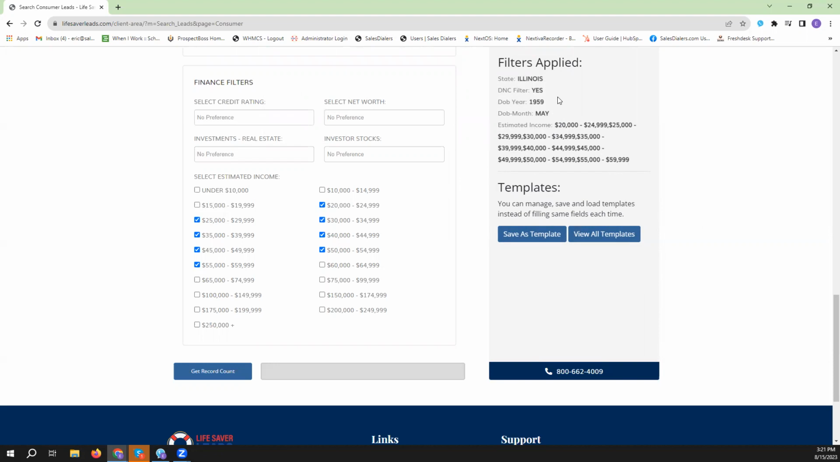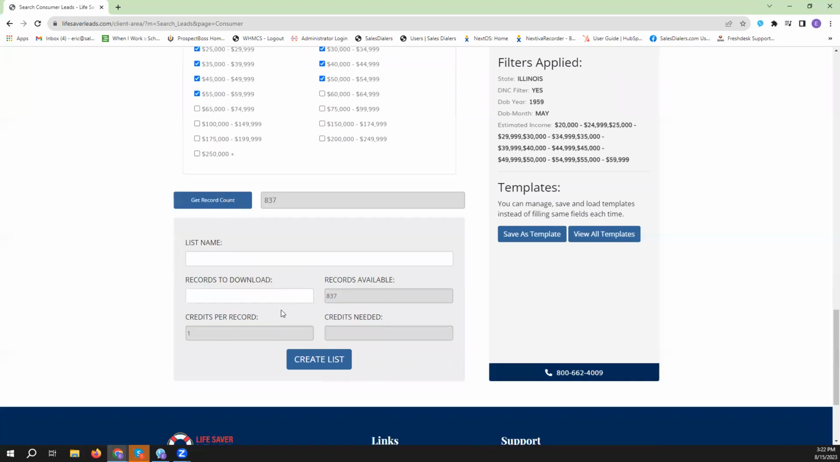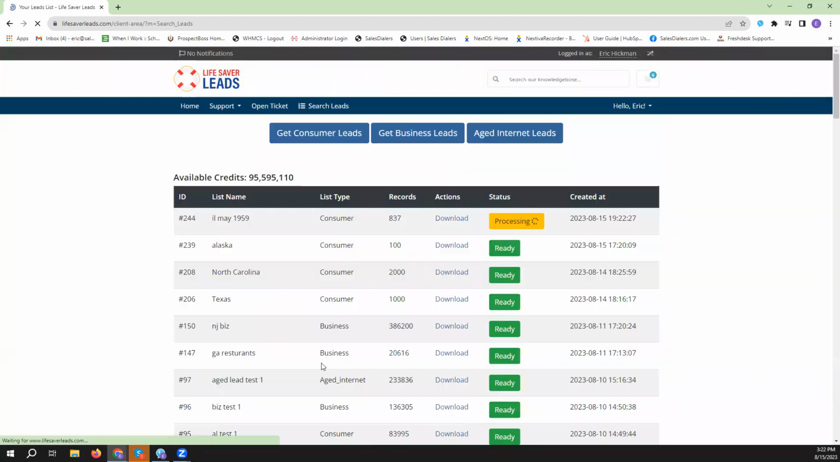Now, if all your search criteria on the right looks good, you can just hit the Get Record Count button at the bottom. That'll tell you your total count of records from your search. And then down below, you can give the list a name, and then choose how many records you wish to download. For example, I want all of 837, so I'm just going to type in 837, and then hit the Create List button to pull those records from that list.